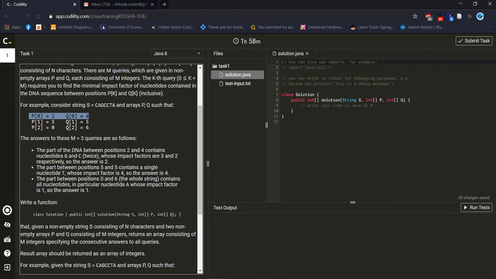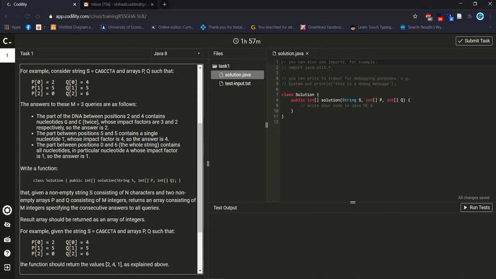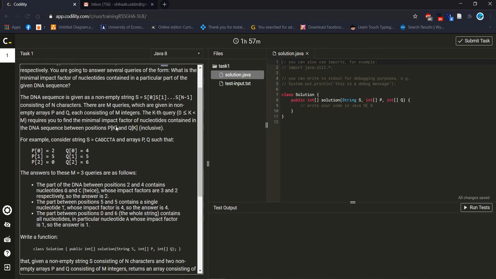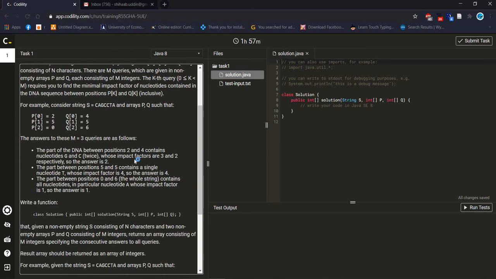So 0, 1, 2, 3, 4, G to C, and there is C. So what is the C value? C value is 2. What is the G value? G value is 3. So as we can see, 3 and 2, and they are asking we should find out the minimal impact. So the minimal impact is 2, between 3 and 2, 2 is the minimal.